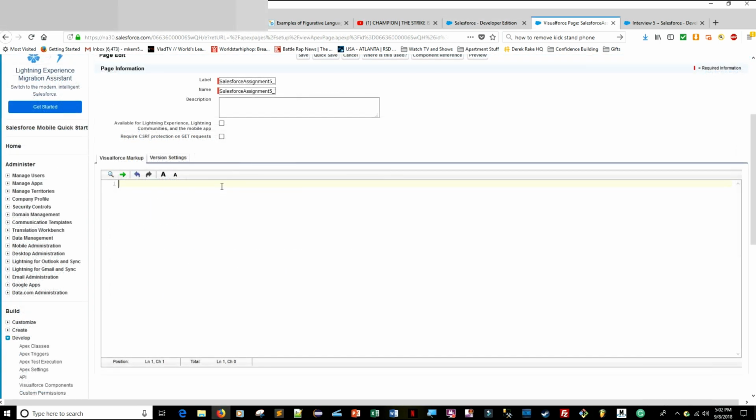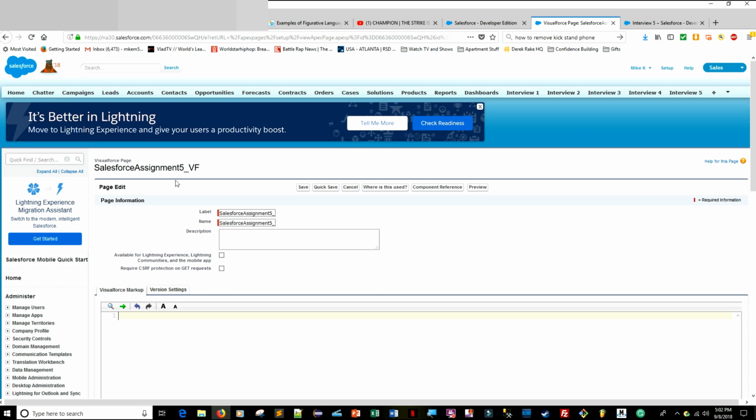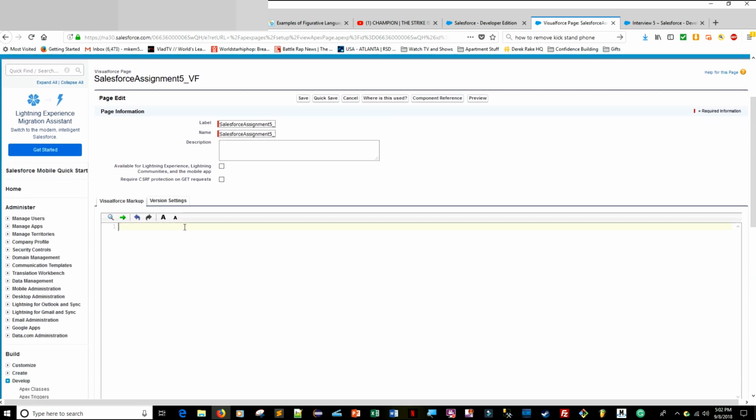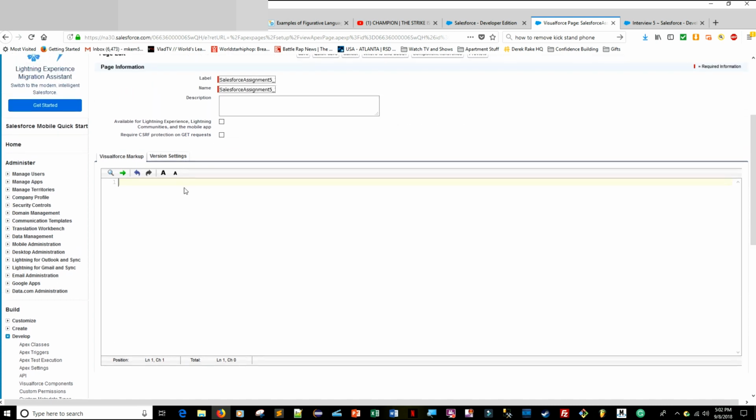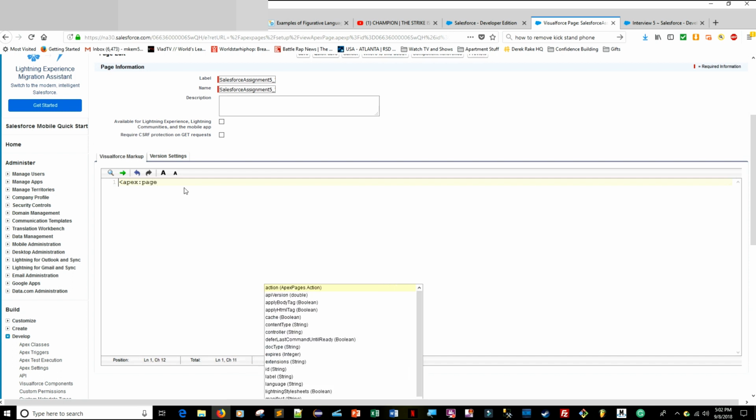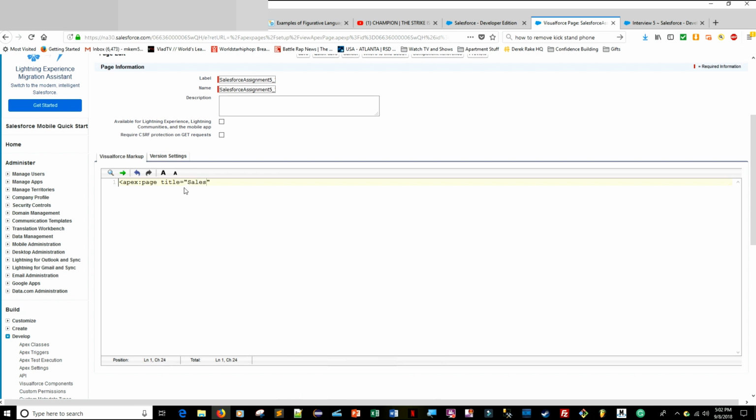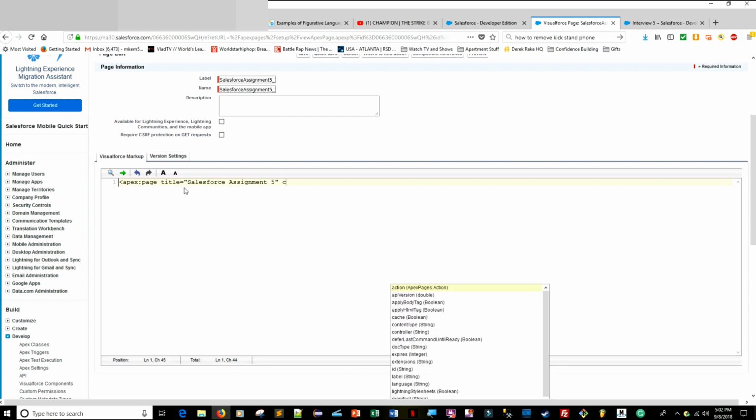Alright guys, so I have created a Visualforce page for Salesforce Assignment 5, and what we're going to do is just jump right into it. The first thing that we need to do is set the page title. We can name this Salesforce Assignment 5, and then from here we're going to be using the Apex class.